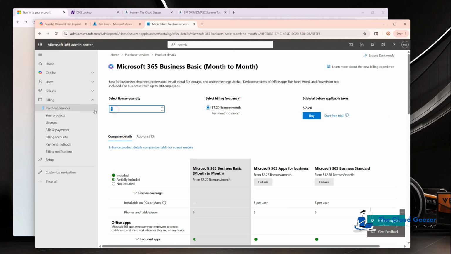So I'm going to choose here that I want 5, and I'm going to say start free trial. Now it's going to ask me for credit card details and other things, so I'm going to pause the recording while I do all of that, but it'll come back and we will have the business basic licenses available to us in the system.